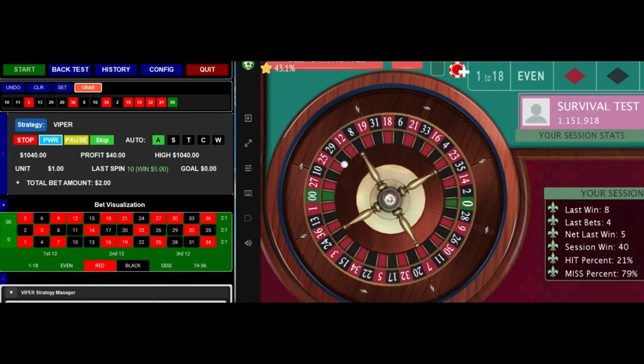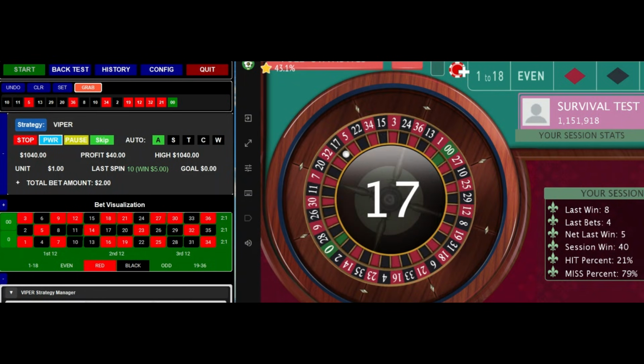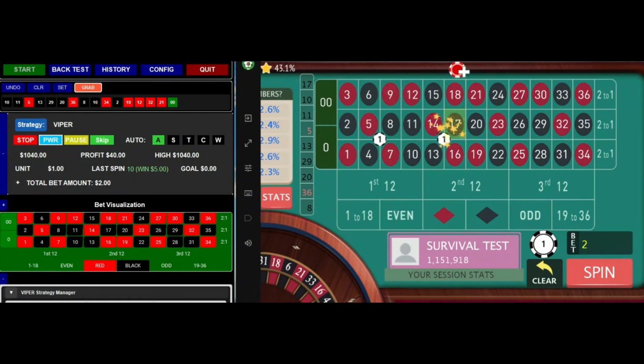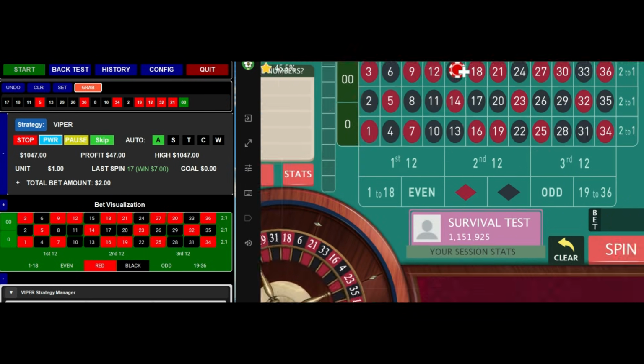Okay, so we only have 2 corners because we just hit a session high. So if you look to the left of the screen, new session high is at 40. So that's why it didn't go backwards to 3 corners. Okay, so we are in session high right now. 17 black was another hit. Session high at 47 right now.